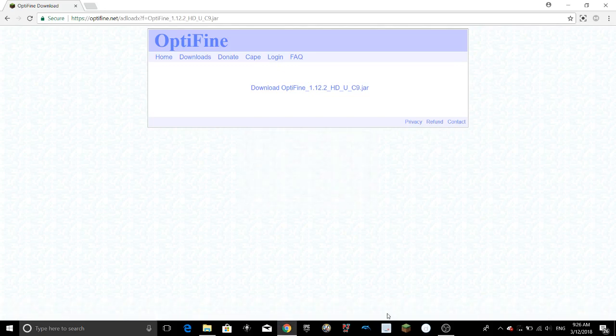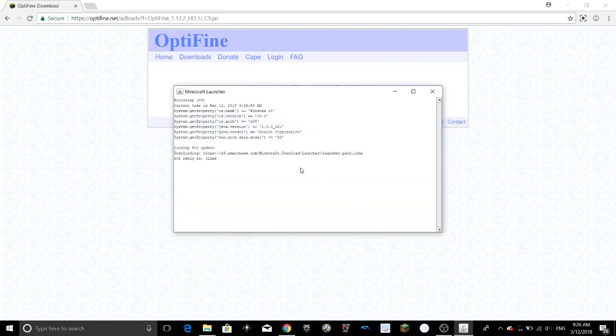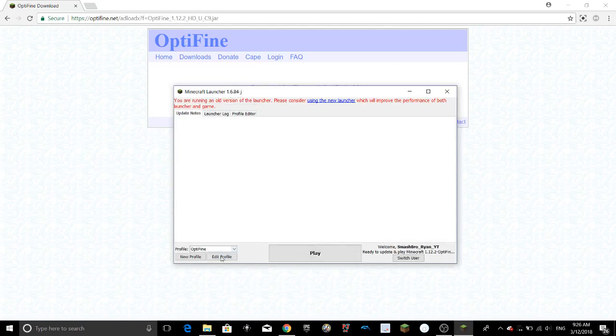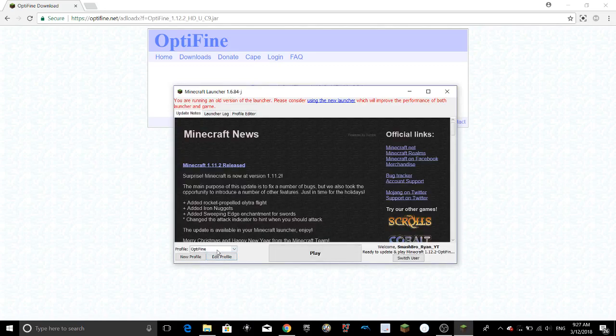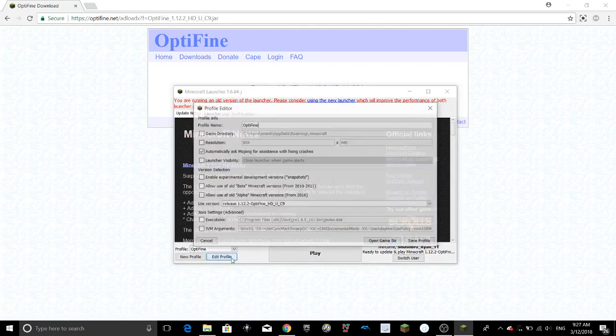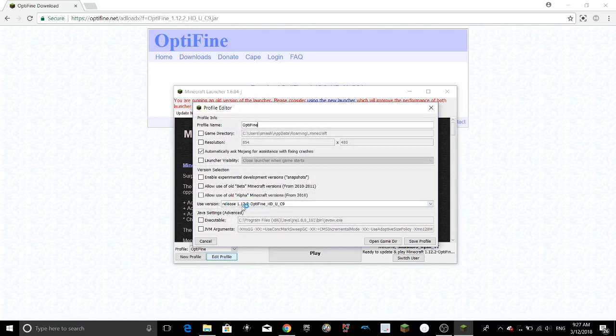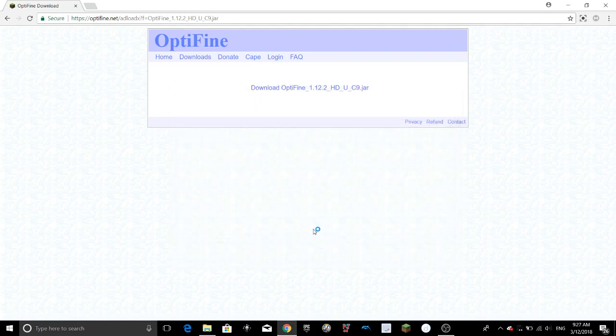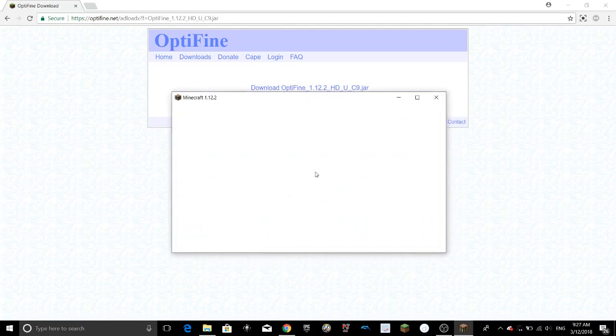Optifine is successfully installed. So now you're going to go into Minecraft. And then you're going to see your profile. There's an Optifine profile. And then you can go to edit profile. Release 1.12.2-Optifine_HD_U_C9. And it'll be the version that you downloaded it for. And then you're going to hit play, just to download it and make sure it's working. And then it should launch up.